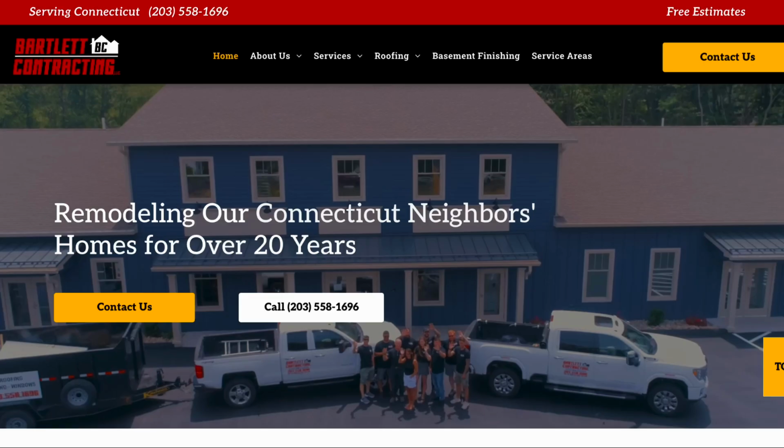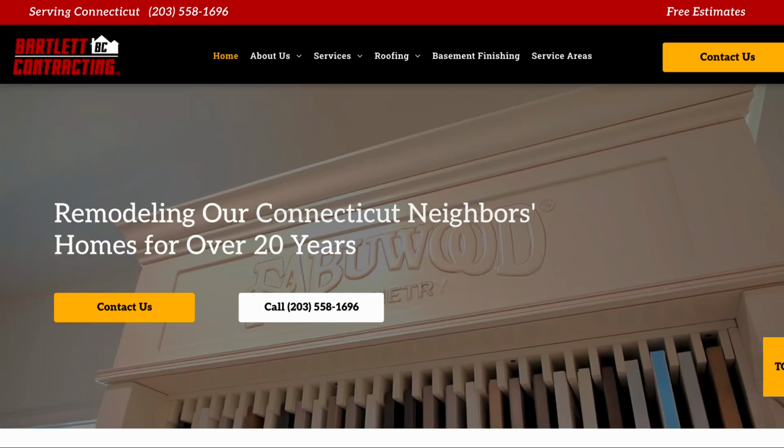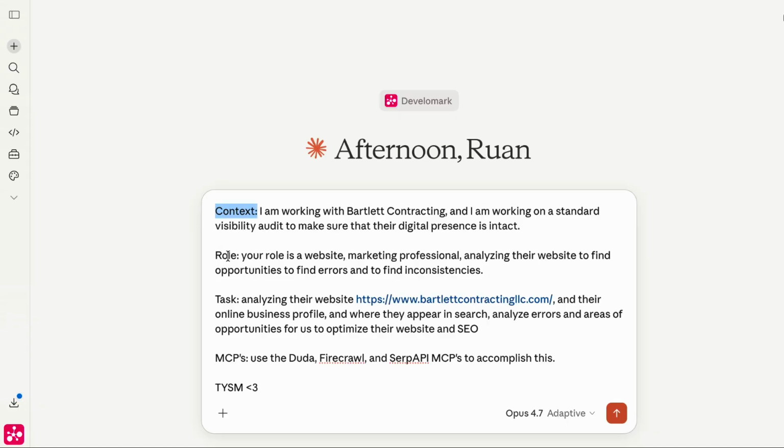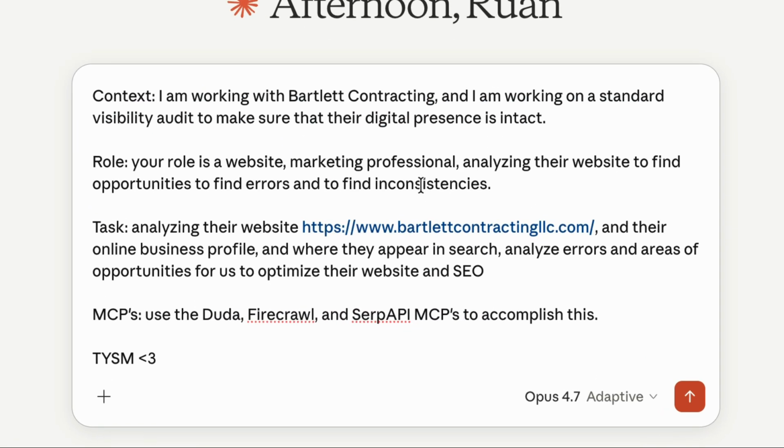Okay, for this automation, I'm going to work with this customer as an example, which is one of our local customers. And this is my prompt. Remember, I'm using context, role, task, and the MCPs because I know it's going to use a lot of credits if it's going to call on, in this case, 3 different MCPs. So I gave it the context that I'm working with the customer. I gave it the role of who I am and why this is important. And now what I want it to do is scan their website, search their Google results, and analyze anywhere where they're listed and find inconsistencies.